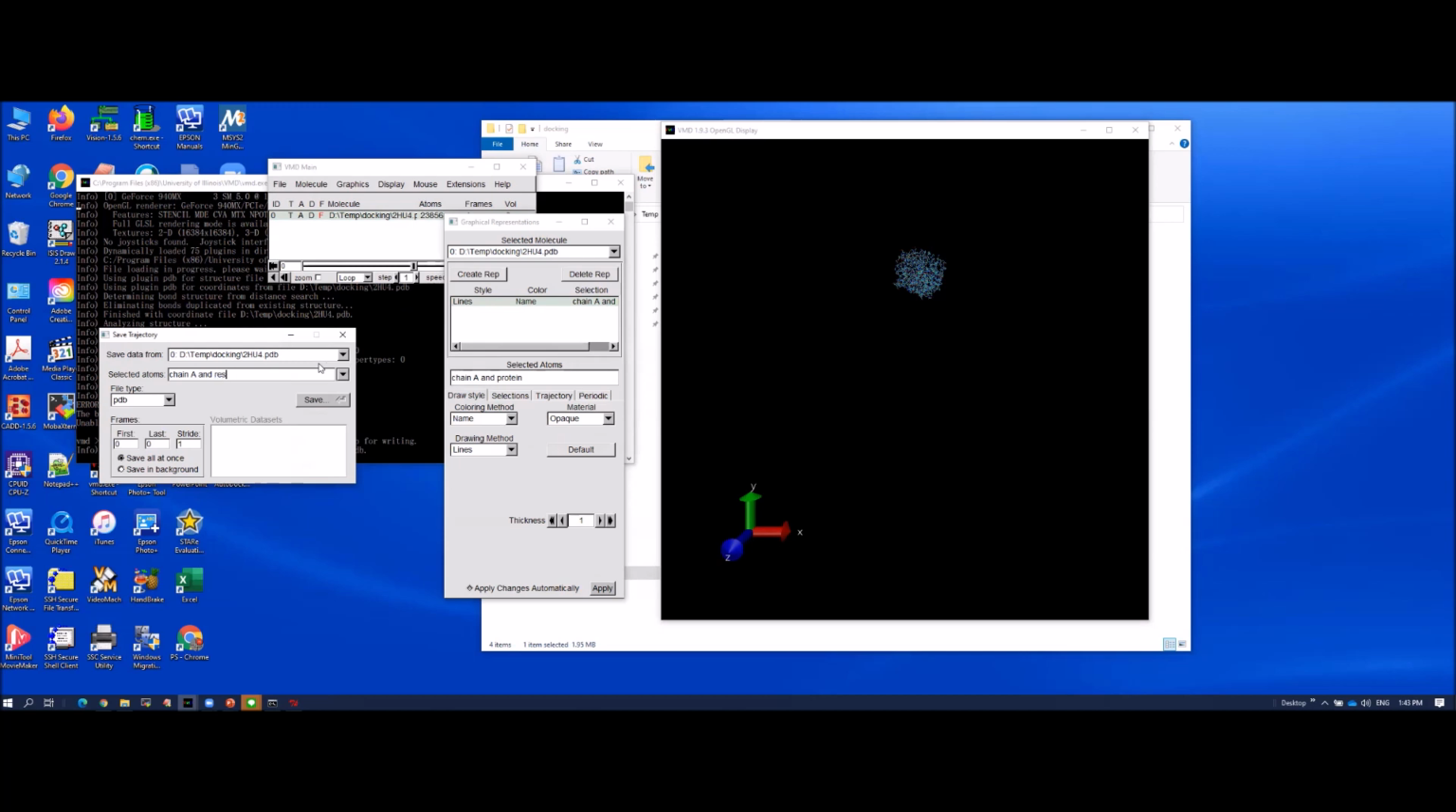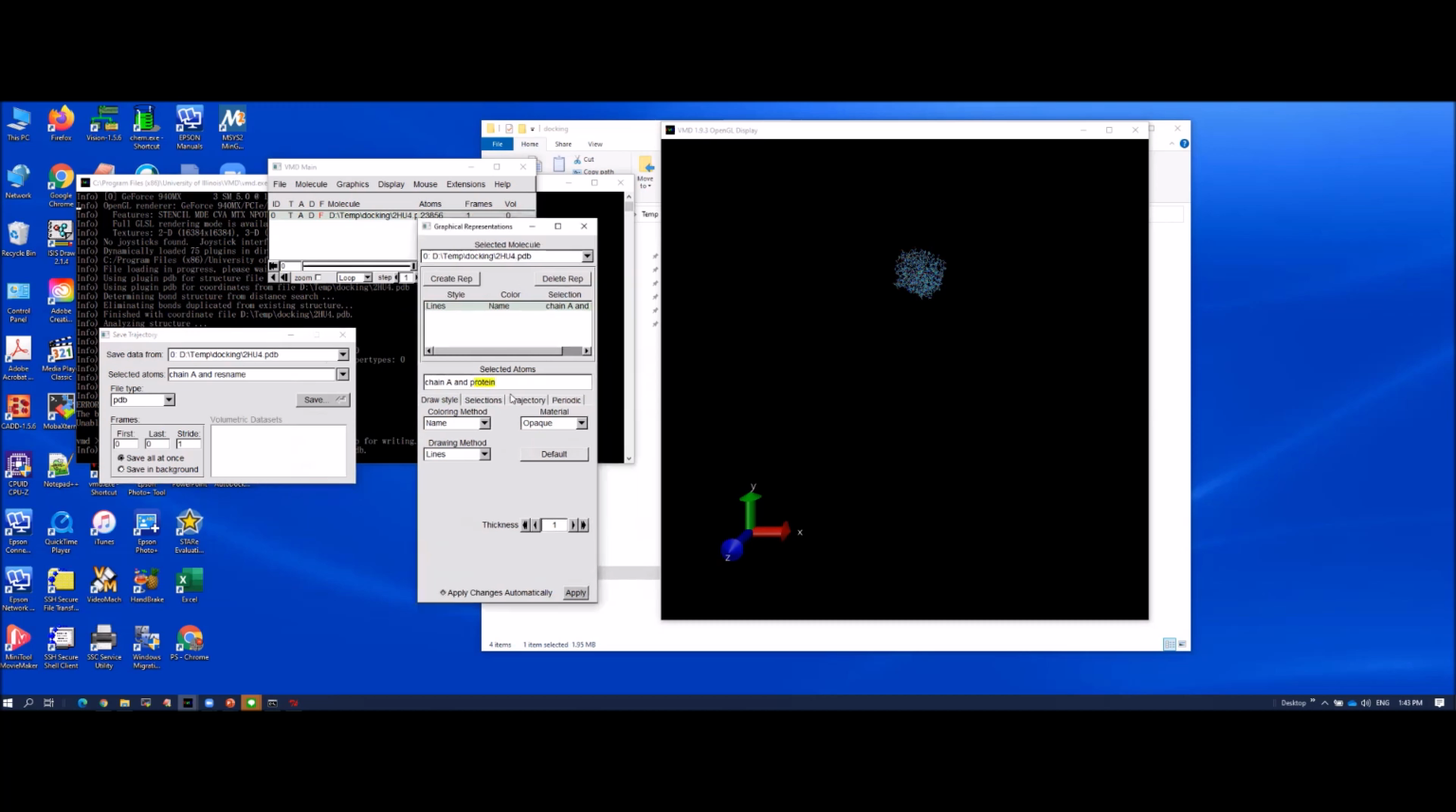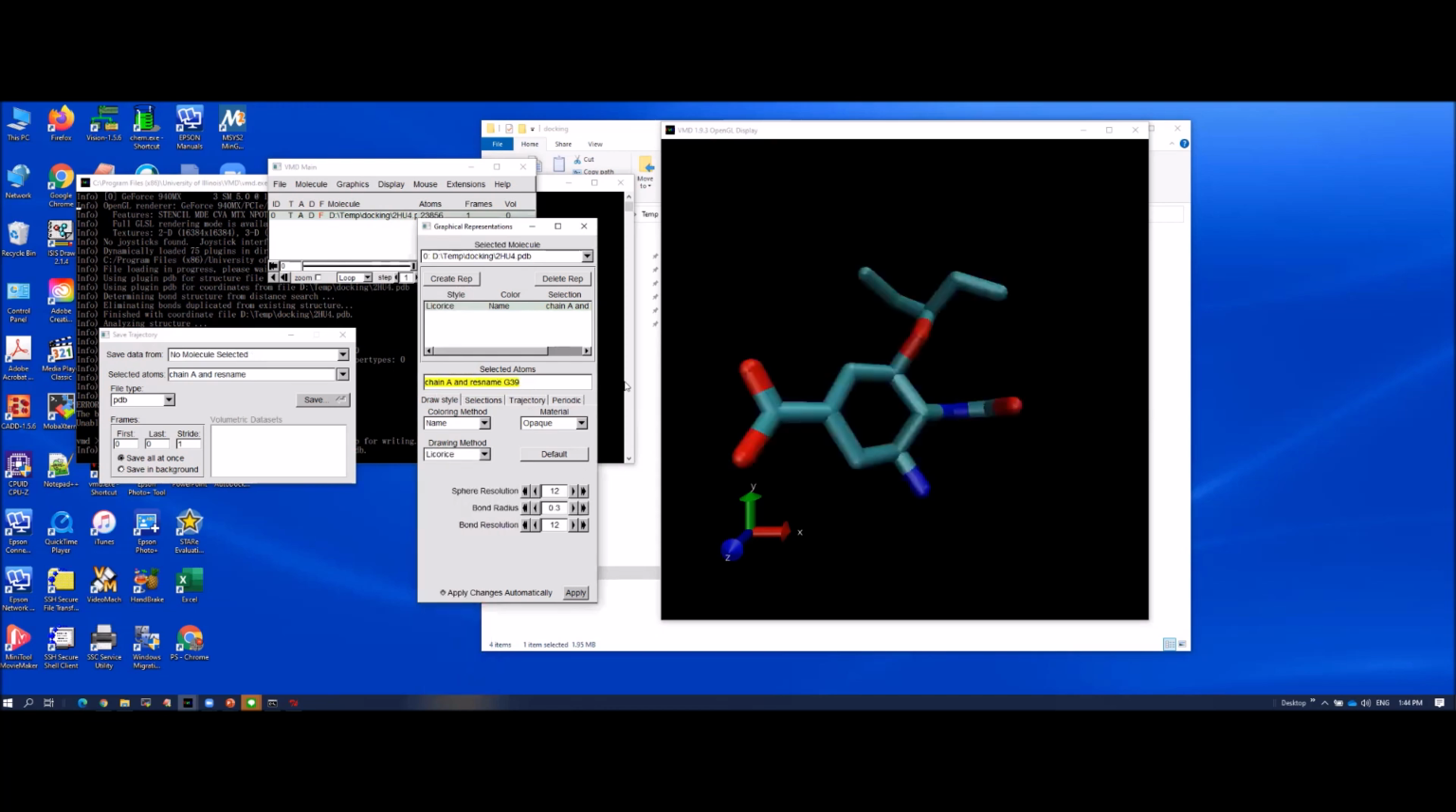For the ligand, we need to put... okay, let me show you this one. For the ligand you type chain A and resname G39. Then enter. Do we see that? Okay, let me make it larger. This command selects the ligand atoms, and you want these coordinates as ligand.pdb.